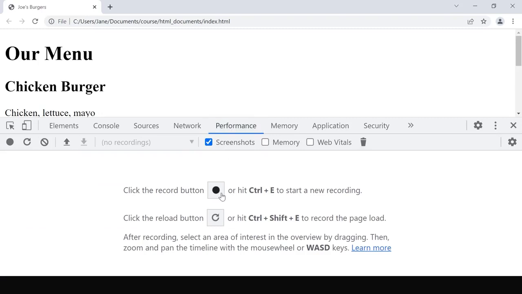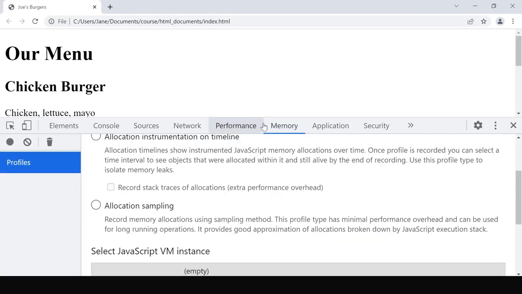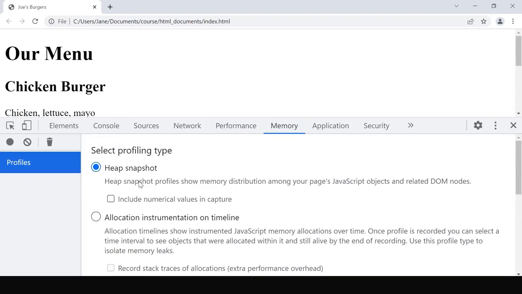The Performance tab shows what the web browser is doing over time. It is useful if your web application is running slow because you can pinpoint the functions that are taking the most time. The Memory tab displays the parts of your code that are consuming the most resources. Finally, let's check the most used tab, the Elements tab.